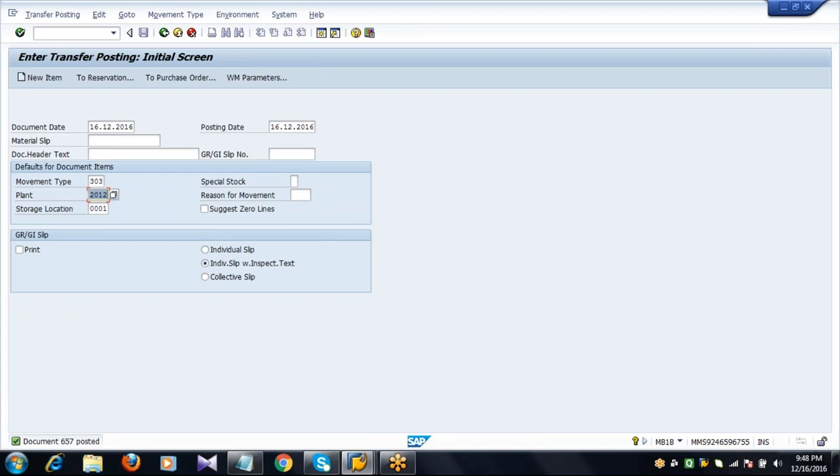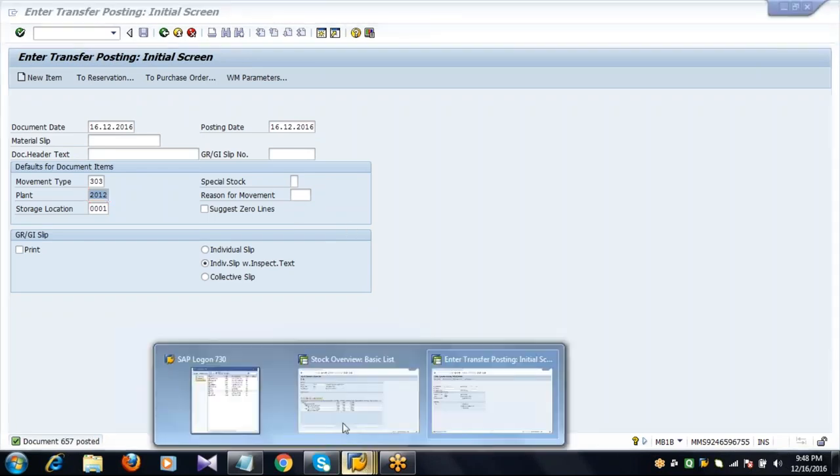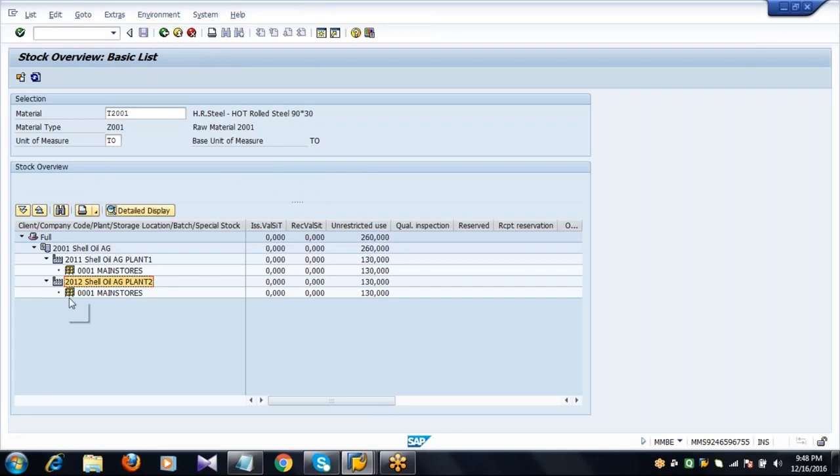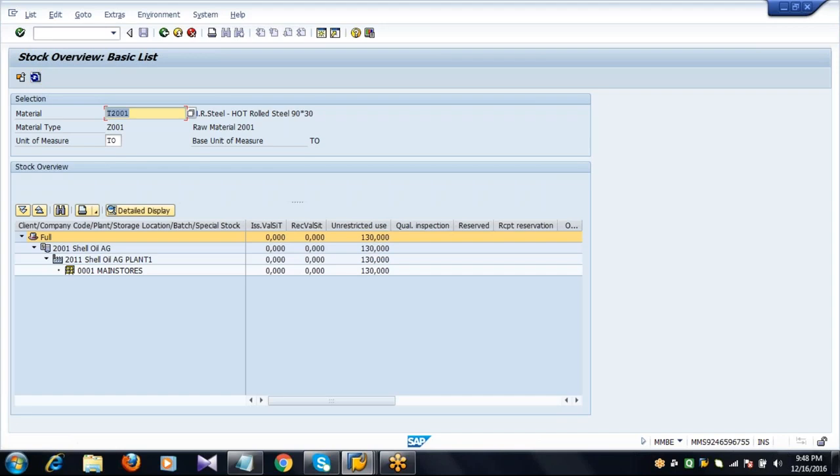Then what happens here is, immediately if you go to stock overview, you cannot see the plant 2011 store location stock. It will disappear. Then where will the stock be displayed? The stock displays under stock in transfer at the receiving side. It means it is neither on the supplying side nor the receiving side. It is in transit.